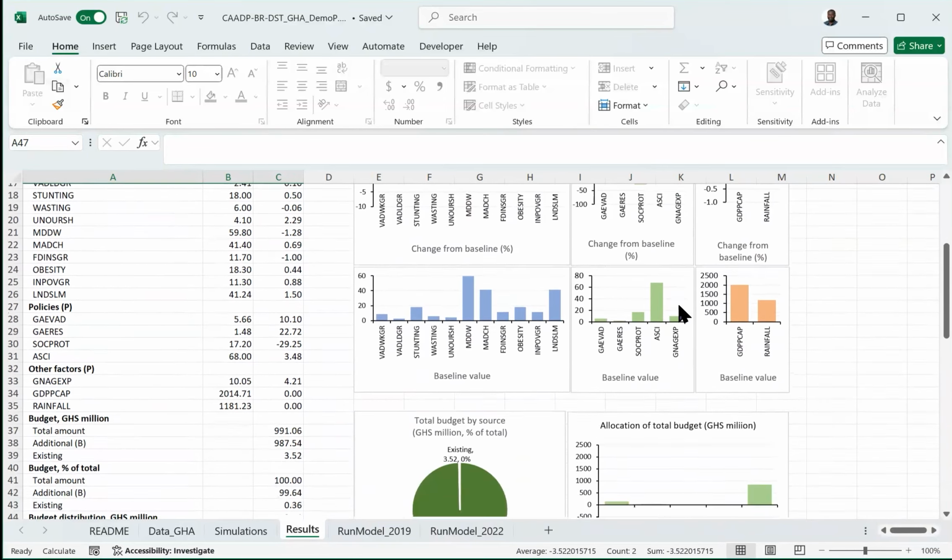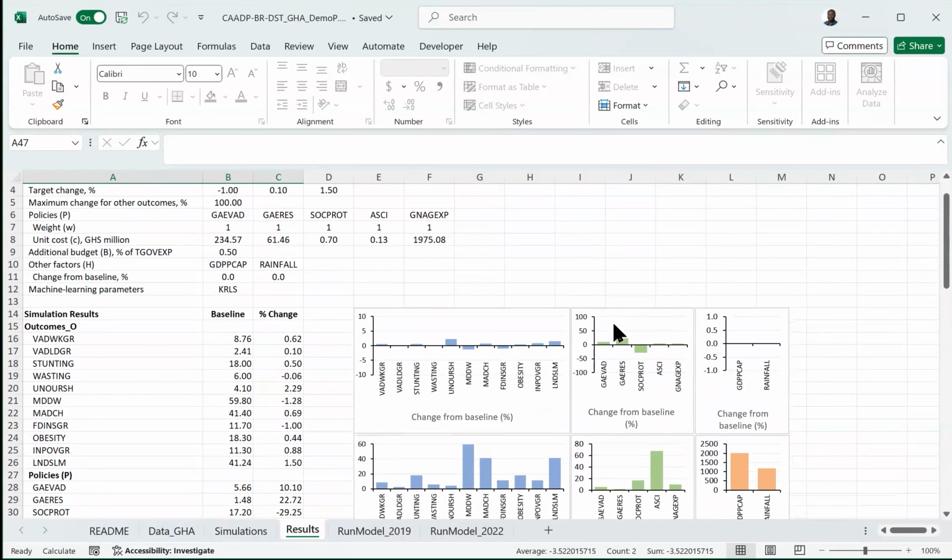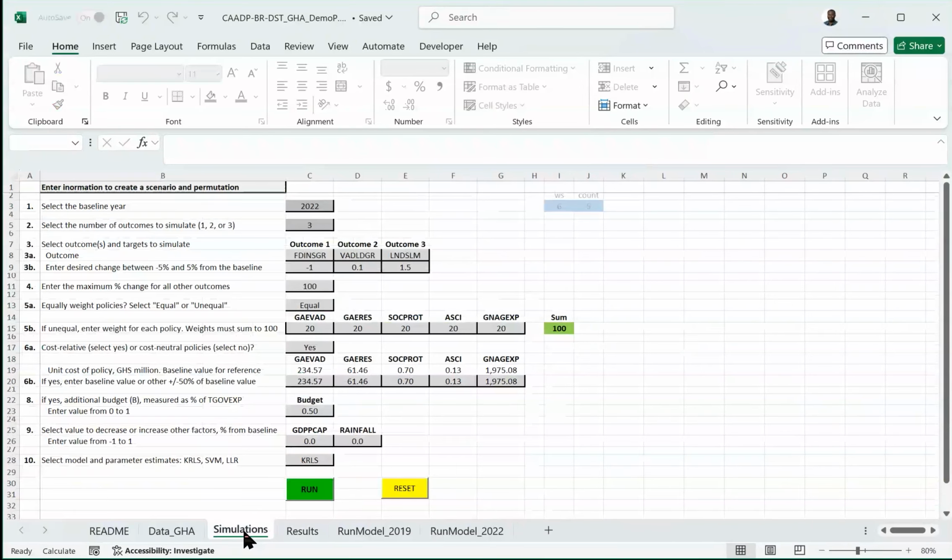Here are some tips. You can simulate an endless number of scenarios, but start simple. To get a feel of the tool and understand how it works, start with one outcome, make the policy weights equal, and use a cost-neutral scenario. Then you can add more selections one at a time. When you set a target value, pay attention to the definition of the outcome. For some outcomes, a negative value may be more desirable than a positive one.